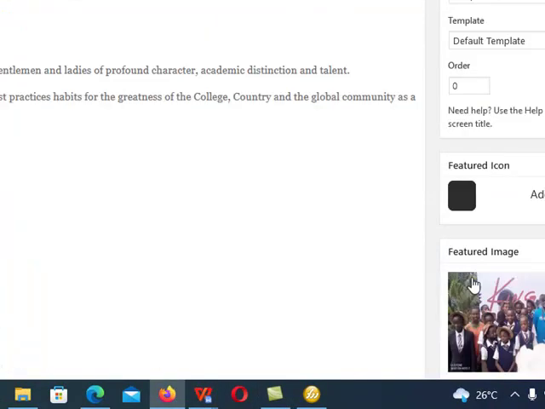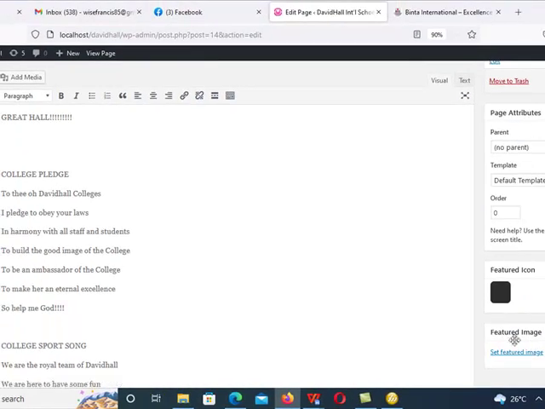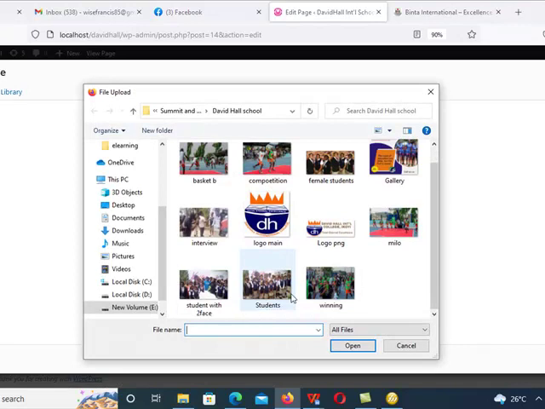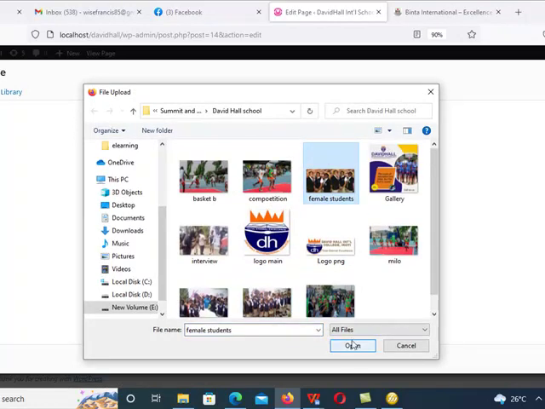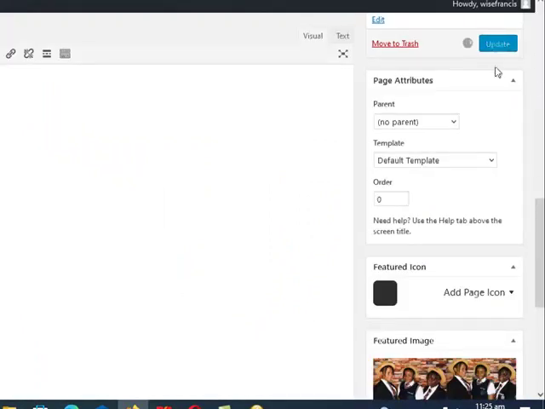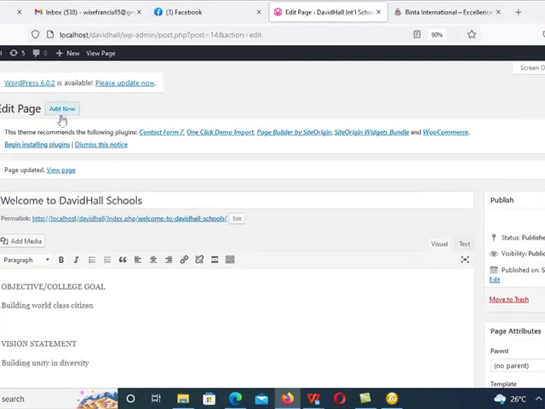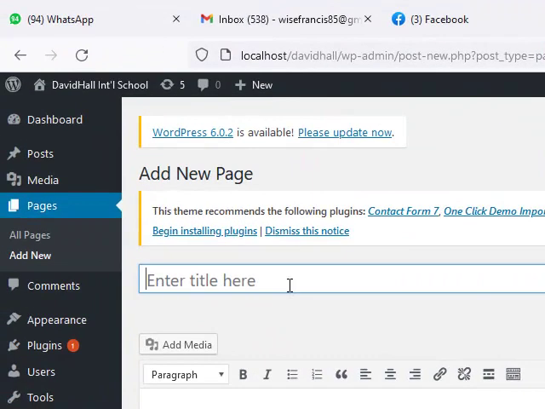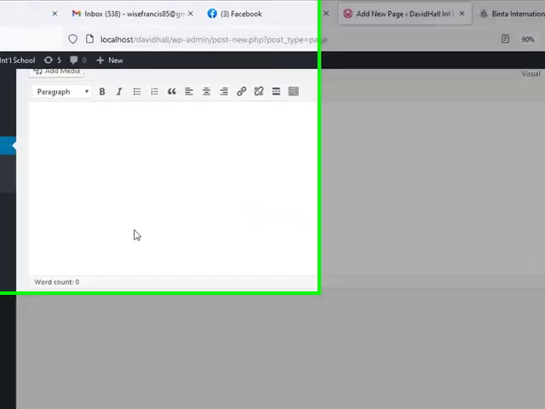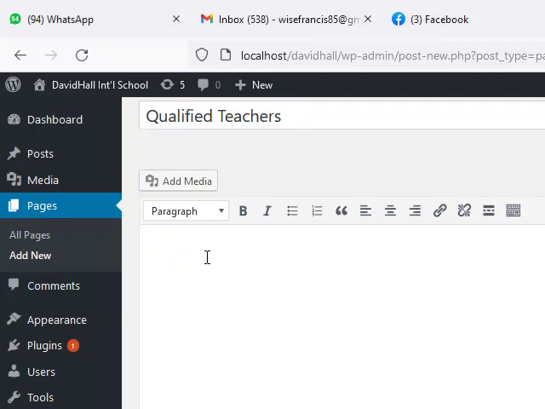Okay. This looks more attractive. Add a new page. You can say now qualified teachers. They don't have any write up on qualified teachers, so you have to just write something for them.